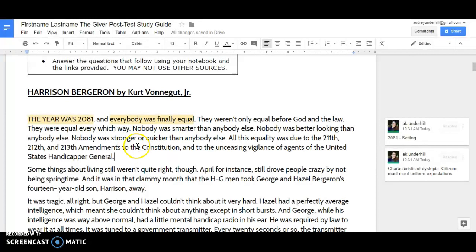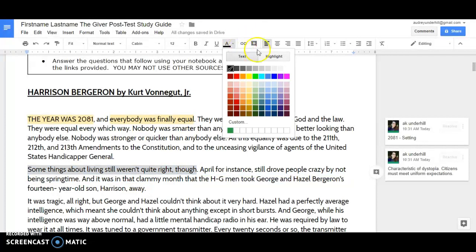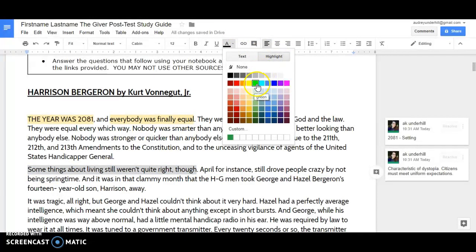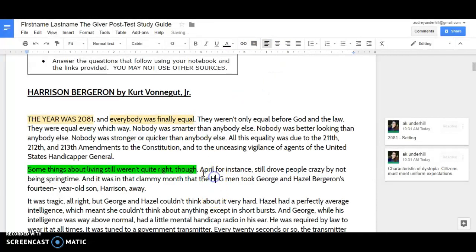You can also annotate by highlighting text and choosing text color and clicking highlight, and highlighting the text in different colors so that you have things to come back to and look at later.